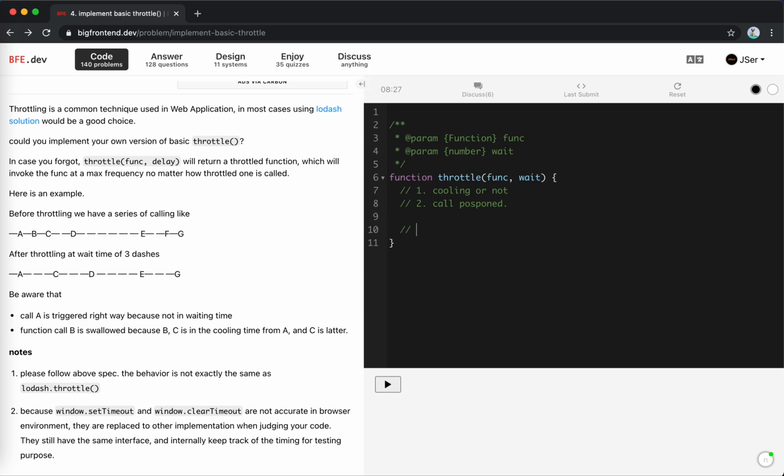Okay, let's write down the more specific rules here, the logic here. I just write it here and then comment it out. Once called, if cooling, just store the call. I mean stash. If not cooling, run it. Set the timer, right?